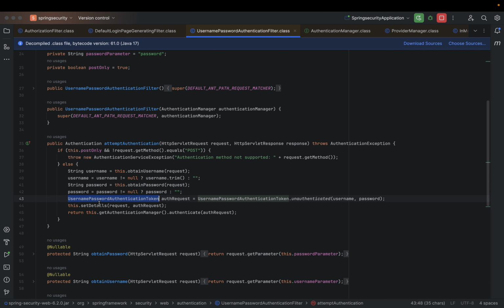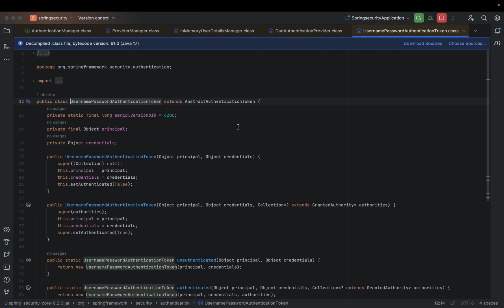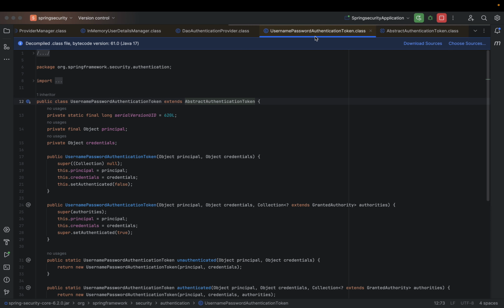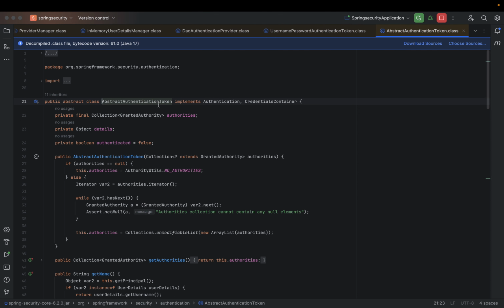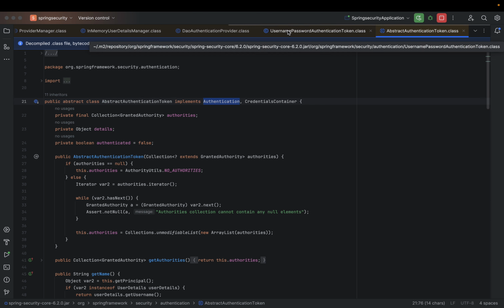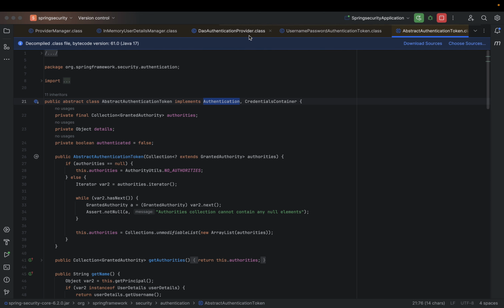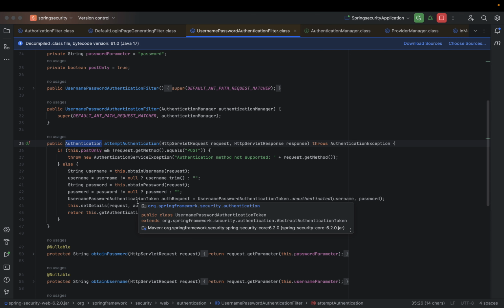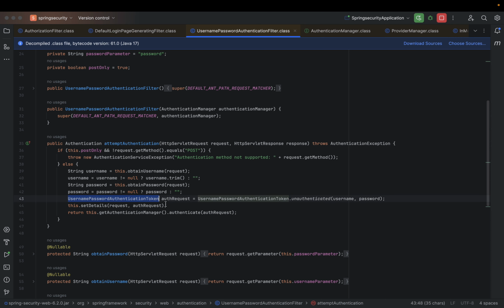It is nothing but the UsernamePasswordAuthenticationToken. If you see here, UsernamePasswordAuthenticationToken in turn extends AbstractAuthenticationToken, and AbstractAuthenticationToken in turn implements Authentication. Since Authentication is the interface, this username password authentication filter is returning this authentication object as an instance of UsernamePasswordAuthenticationToken. So our Spring Security filter process got over. We have created our authentication object.